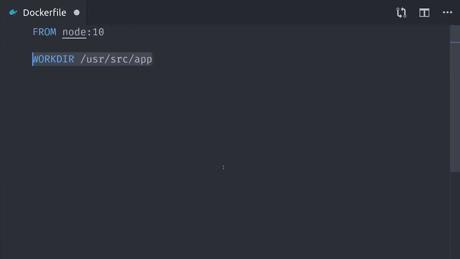You can think of the steps in a Dockerfile similar to the steps that you would run from the command line. For Cloud Run, we're going to set the working directory as /usr/src/app. That's kind of like cd-ing into a directory, and then we'll set an environment variable called PORT.